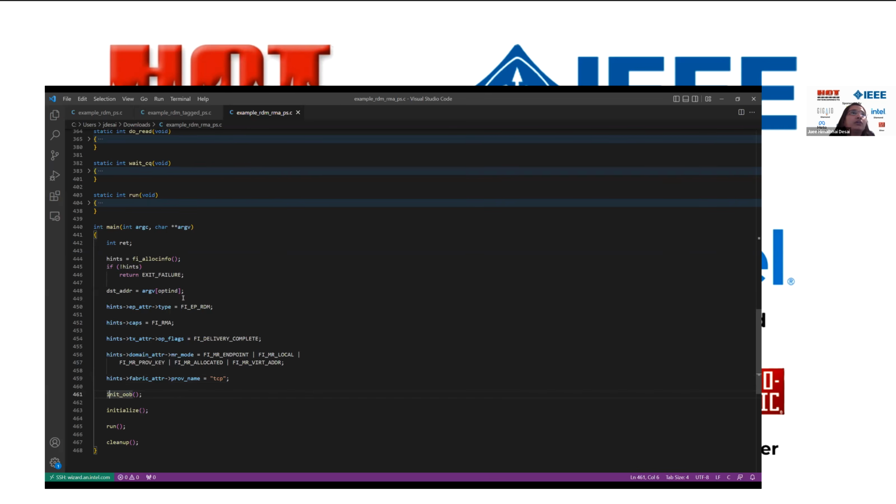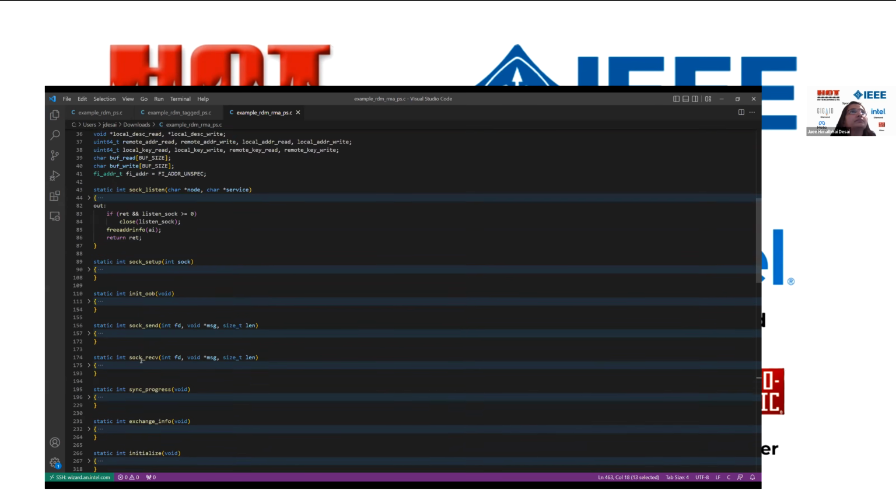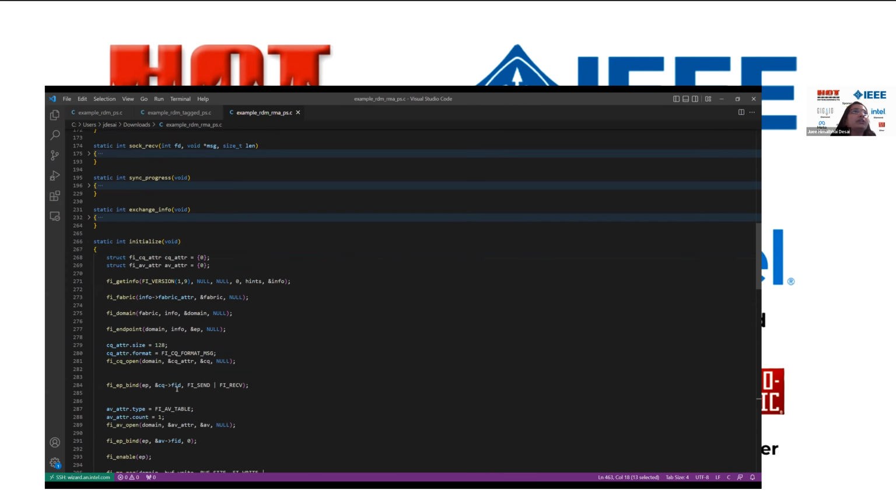So after all of this, setting up the hints and requesting resources, we go ahead and do the out of band initialization. It's going to be the same as before, so I'm not going into that. And the initialize call. So here, as in all the previous examples, it is FI get info, which is the first call, and all the fabric information will be provided here in info. We will select the first one and open up the fabric with FI fabric. Then next domain and associate it to our fabric.